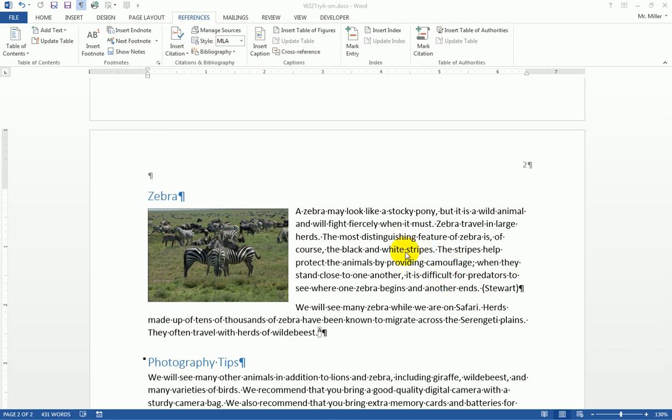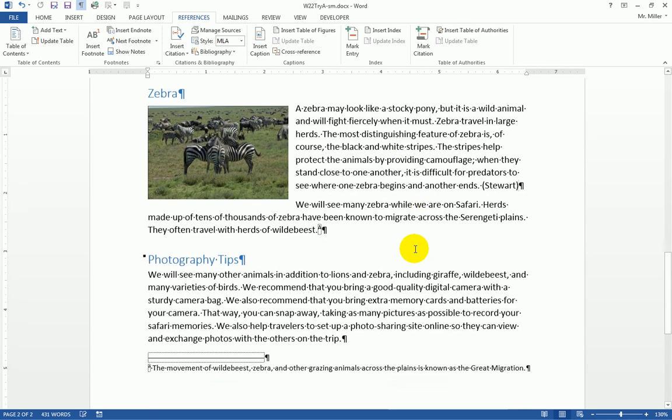Now we've added our 2 books in, and in a real research paper, you could have 3, 4, 5, or 6 different books or websites, magazines that you're referring to. And so you would have to add all of those in. But we're going to leave this lesson at just the simple 2. And now I'm going to go to the end of my document.